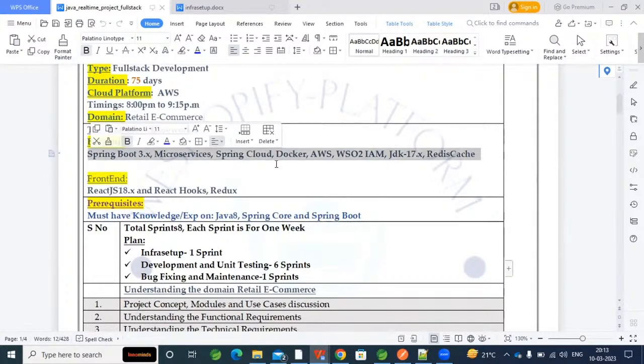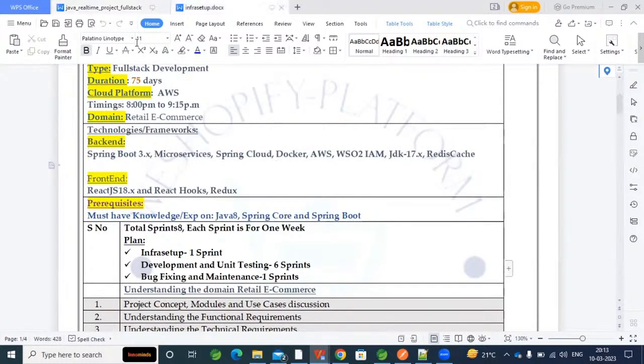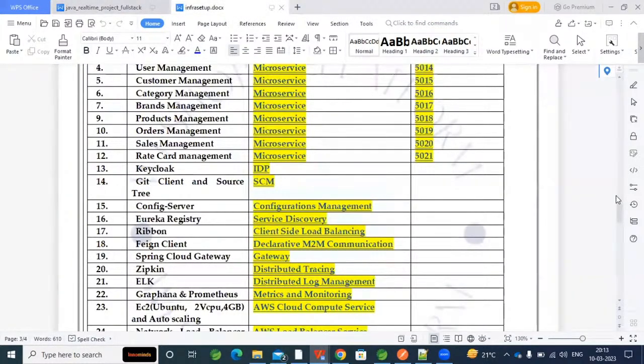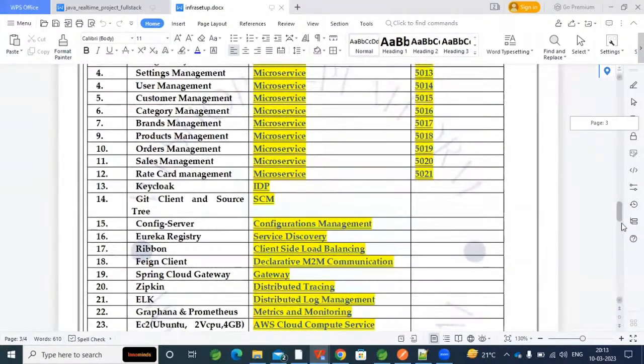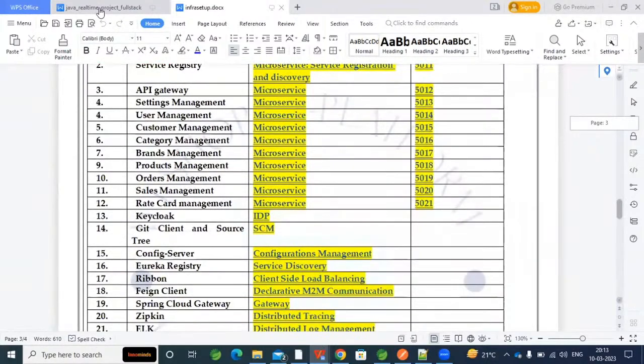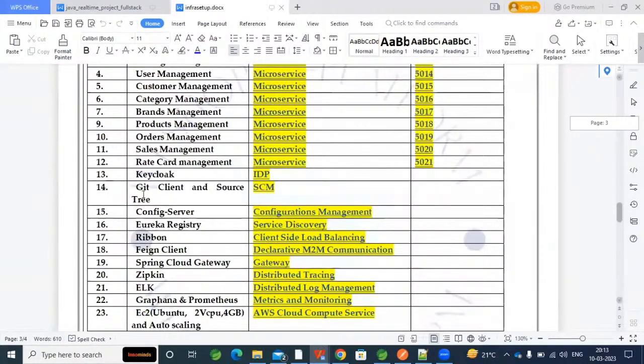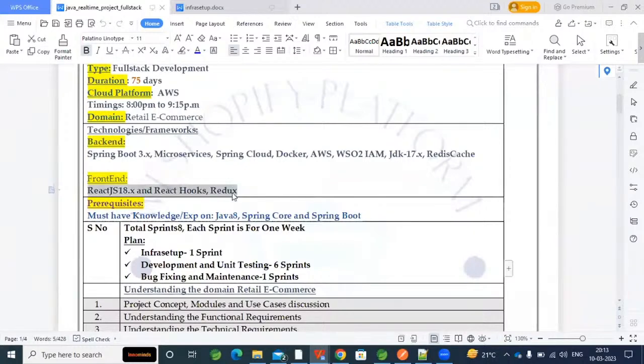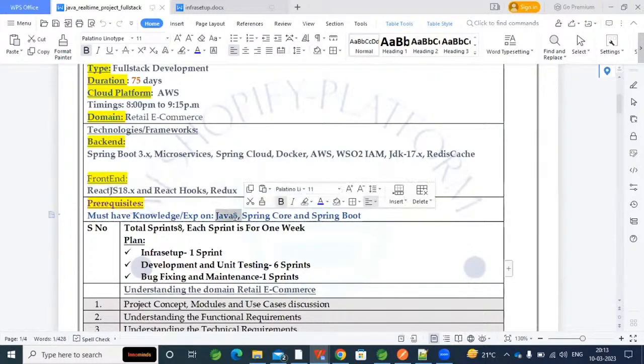We're going to use a lot of tools as well. However, I have already listed out the services and the tools that we're going to use. I'll come to this slide or document. For the front end, we're going to use React.js 18.x, React hooks, and a Redux store to store the tokens at the UI side. The prerequisite is experience or knowledge of Java 8, Spring Core, and optionally Spring Boot. So I explained about this program.